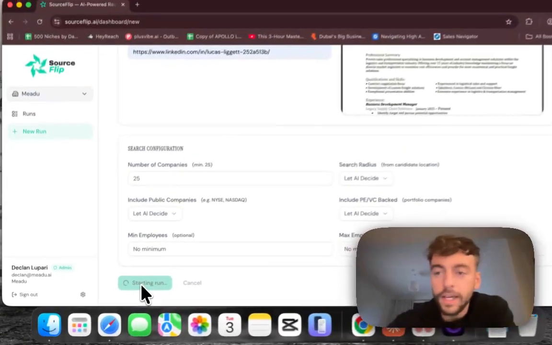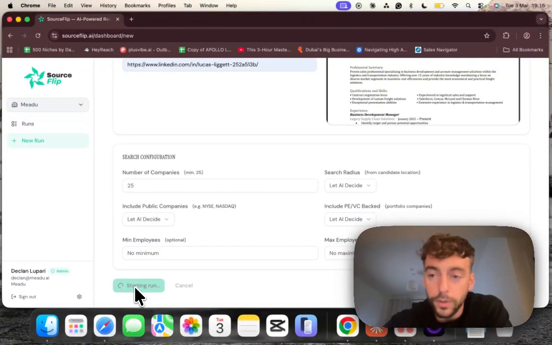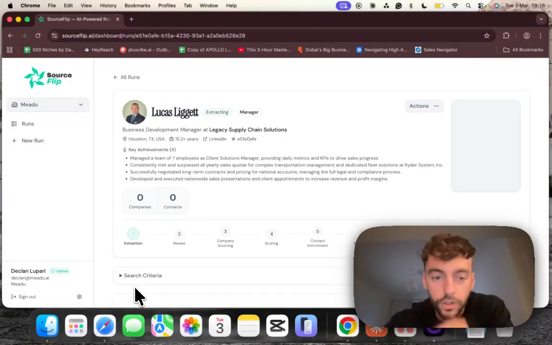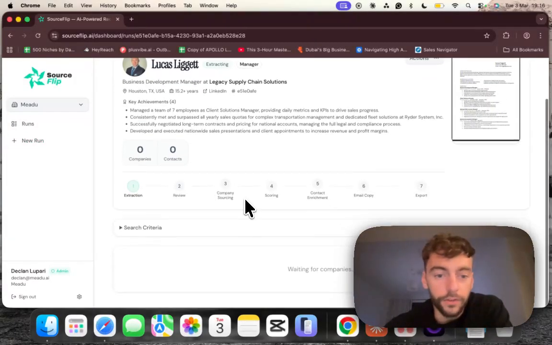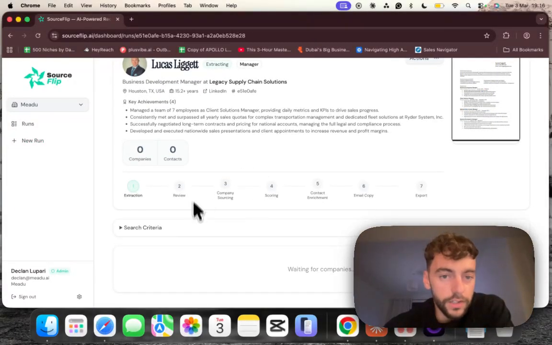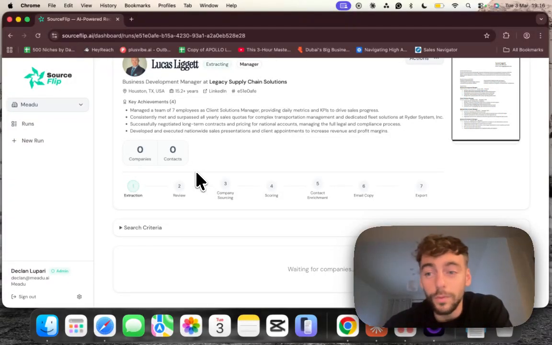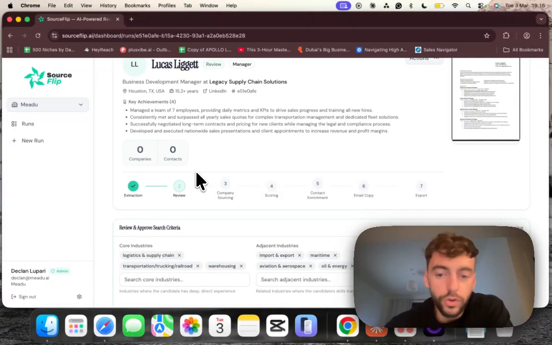What it's now doing in the back end is building a completely custom, bespoke search criteria for this candidate. So it's going to find who could be a great fit for this candidate in terms of which companies and which hiring managers would need this candidate the very most. So as you can see, it's starting to build this search criteria. We have a human in the loop process here, so you can go in and edit this information should you need to create the most bespoke, targeted campaign possible.